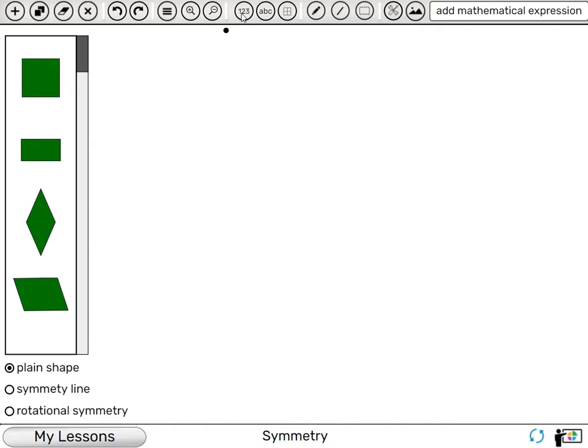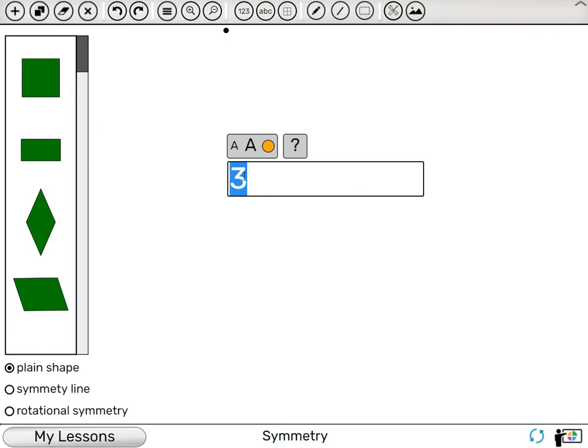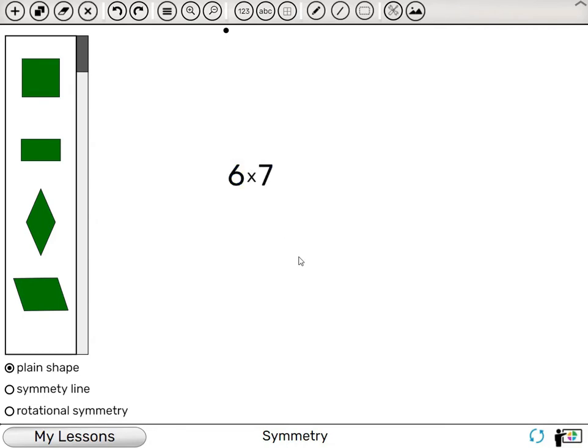Add mathematical expression. To add the expression, we click down and drag. The default is simply the number 3. To edit the expression, we double-click. We can change it to any other number, such as 67. Let's change this to 6 times 7. So, we typed a lowercase x. Okay, let's click outside. And the app understands this as a multiplication.